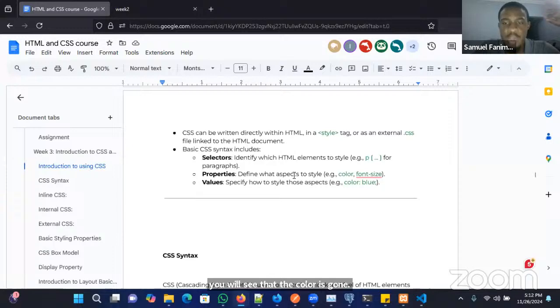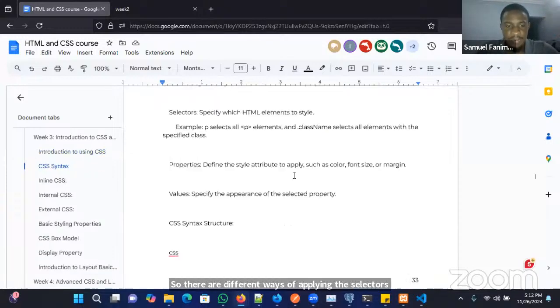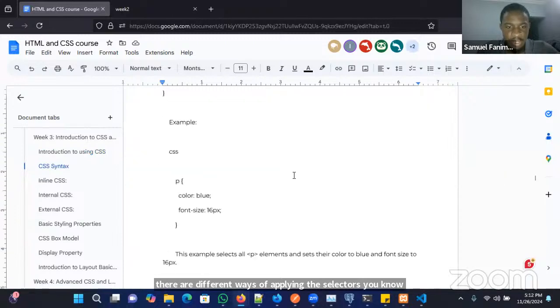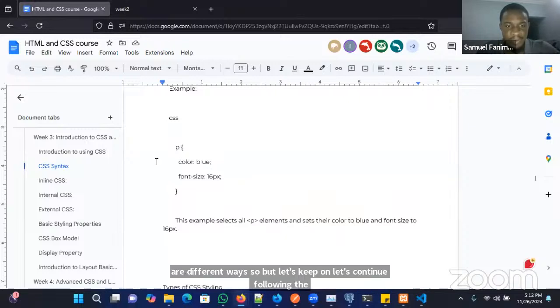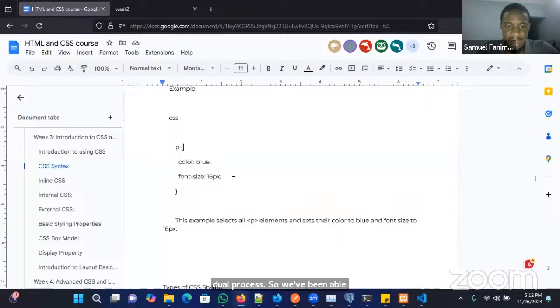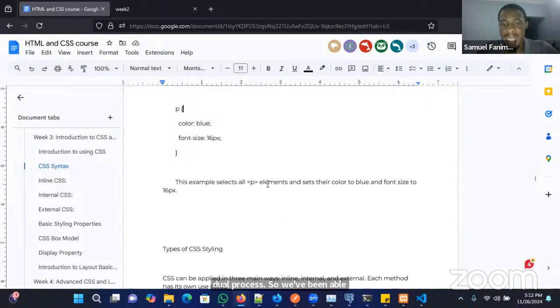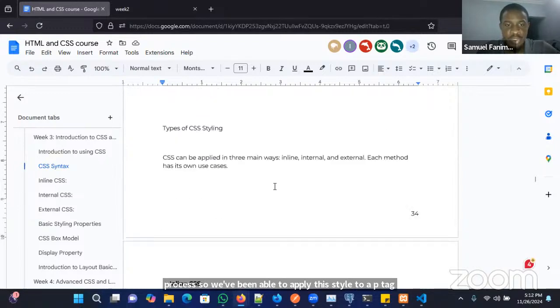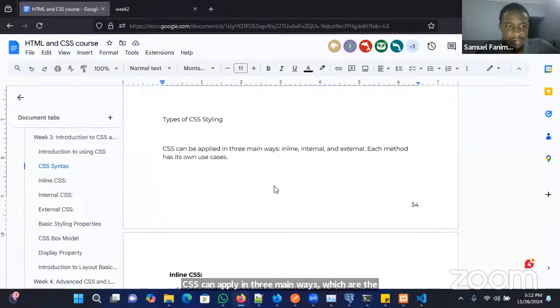So that P tag is a selector. There are different ways of applying the selectors. But let's continue following the whole process. So we've been able to apply this style to a P tag, or to an element called the P tag. So we have types of styling. CSS can apply in three main ways, which are the inline, internal, and external.